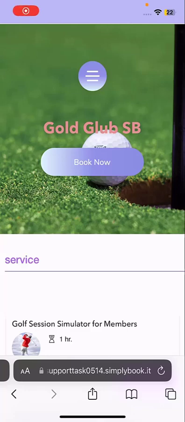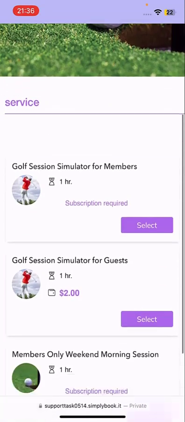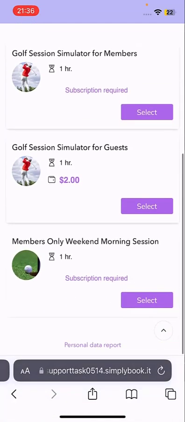Hi, we wanted to quickly show you a demo on how memberships work in our system with bookings, and this is SimplyBook system. So we'll start with the booking page that you get when you sign up for a SimplyBook account. And to better show you exactly how memberships work, let me just scroll to the service that says members only weekend morning session.